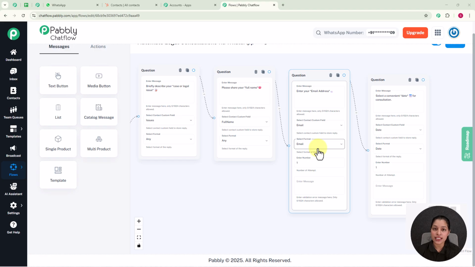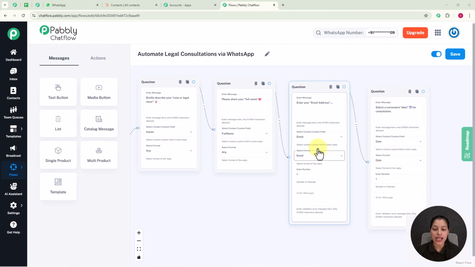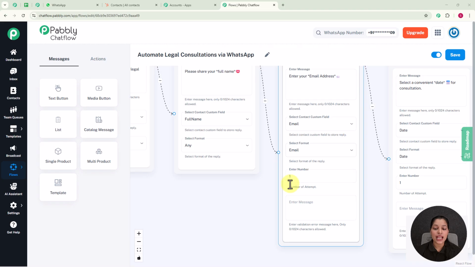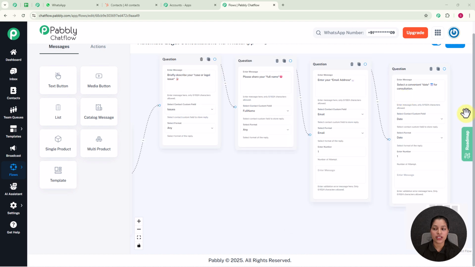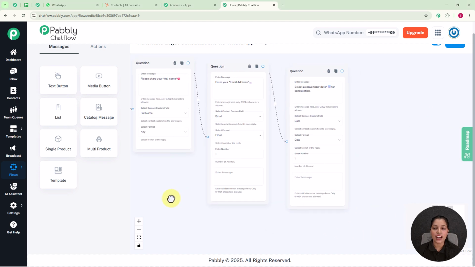And as I have selected the format as email, it is asking me to enter the number. So here it is basically asking me to enter the number of attempts I want to provide to my customers. So you can also enter a validation message over here, and afterwards I have entered a question asking for the convenient date for consultation. So with this we are done with our questions.